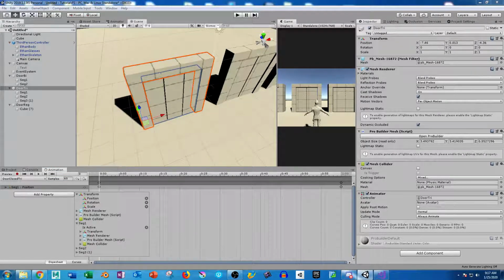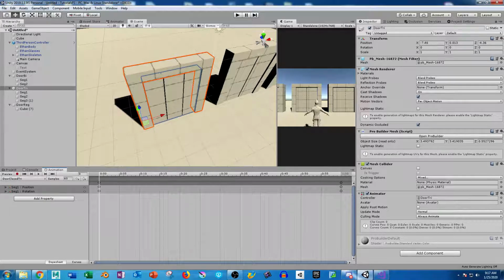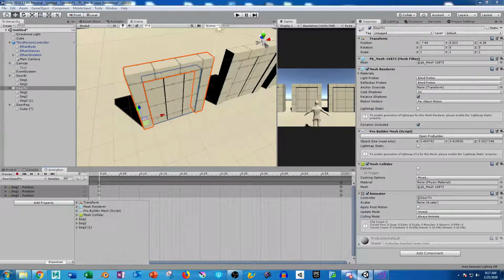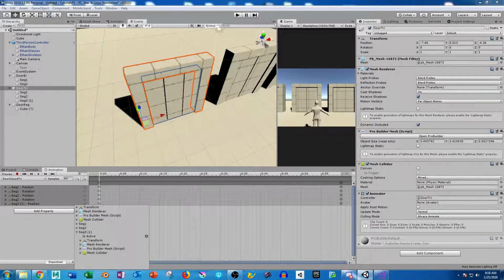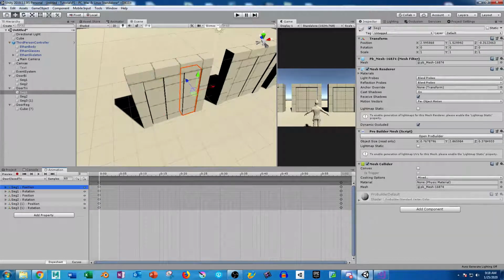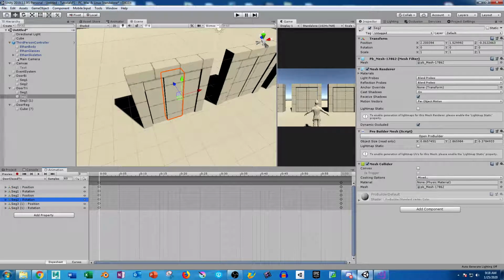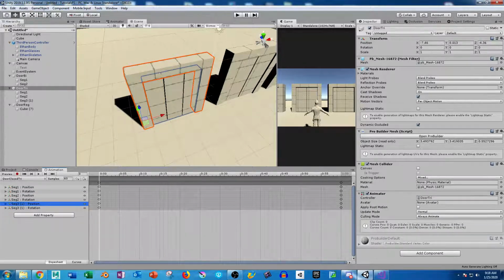And I'm going to come here to seg 1. I'm going to add the rotation. I'm going to come back here to seg 2. I'm going to add position and rotation. Now I'm going to come into here, seg 3. I'm going to add position. Then I'm going to add rotation. So now if I click on this, that one selects, and that one does not. What is going on here?